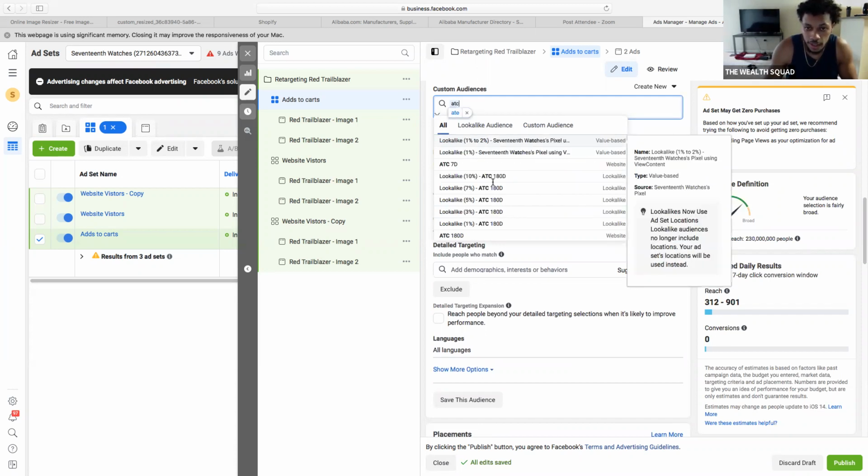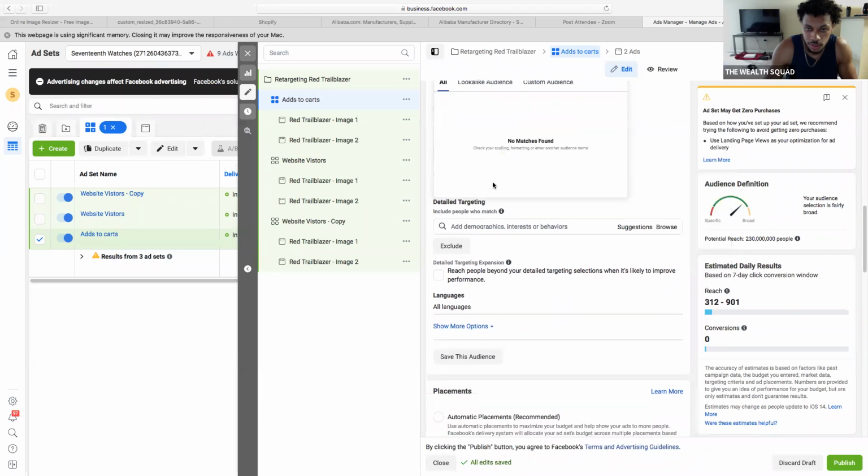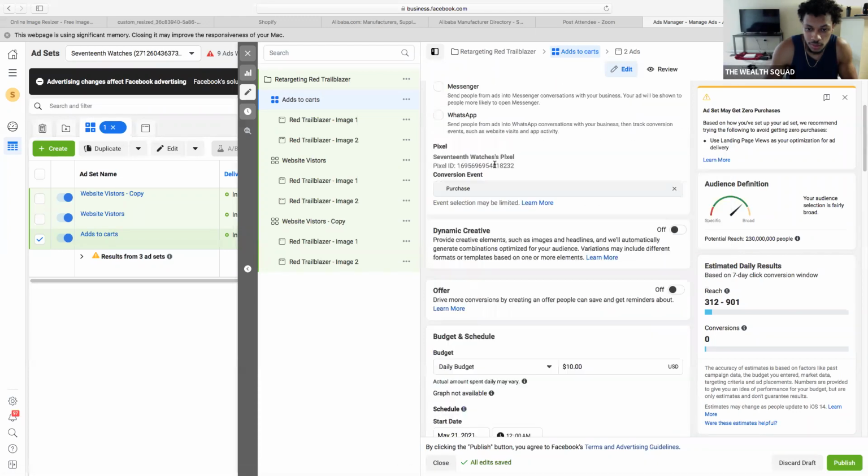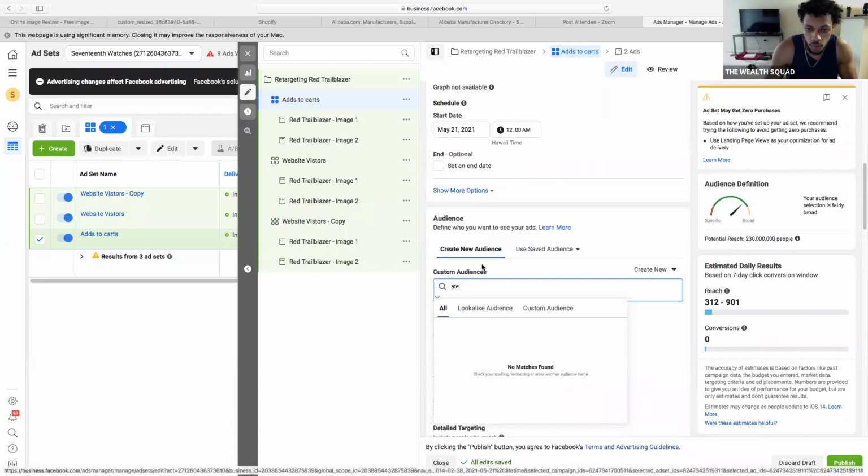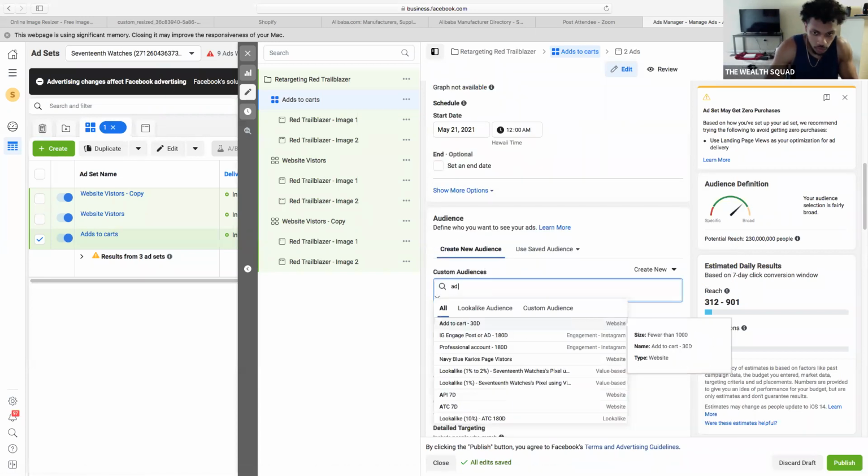All right, so add a cart. Let's see, where'd it go? All right, here it goes. Add a cart 30D.